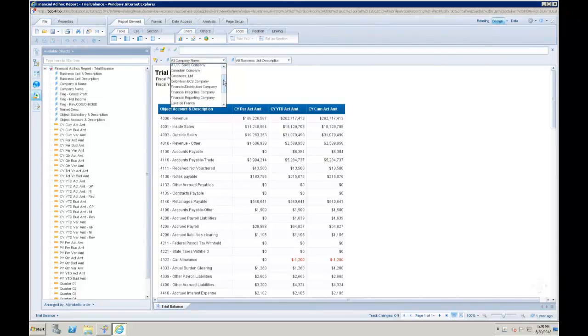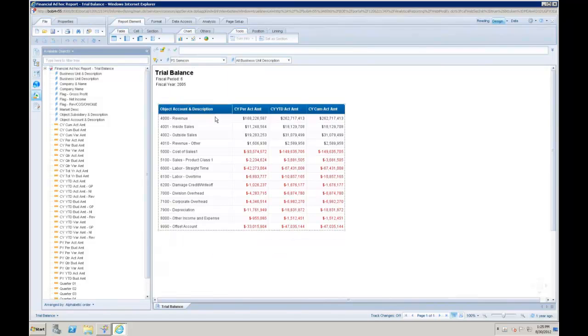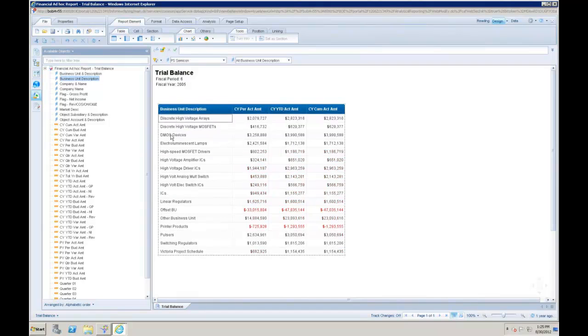So if I want to here go down to say I want to filter this on one company per se, it'll roll that up. If I want to see this maybe not broken down by object account but by business unit, I'll just grab a business unit, drag it right on the grid. Okay. So now I'm seeing a breakdown by business unit.